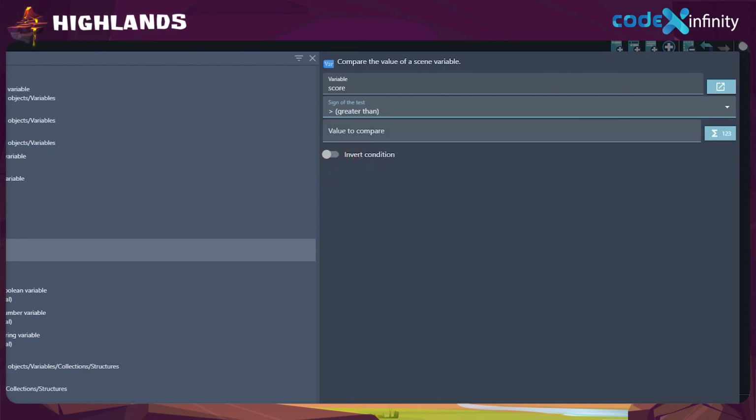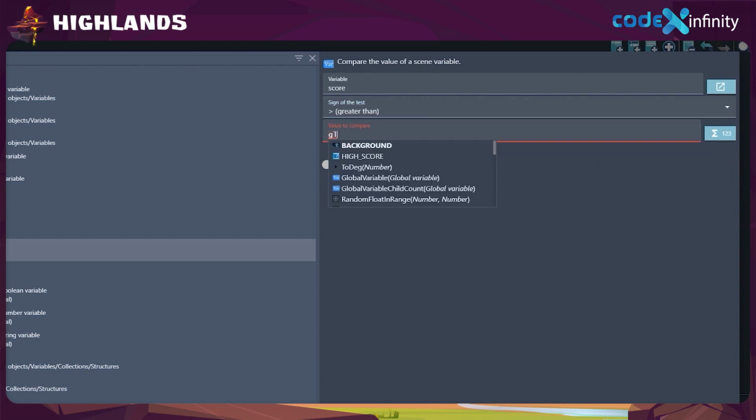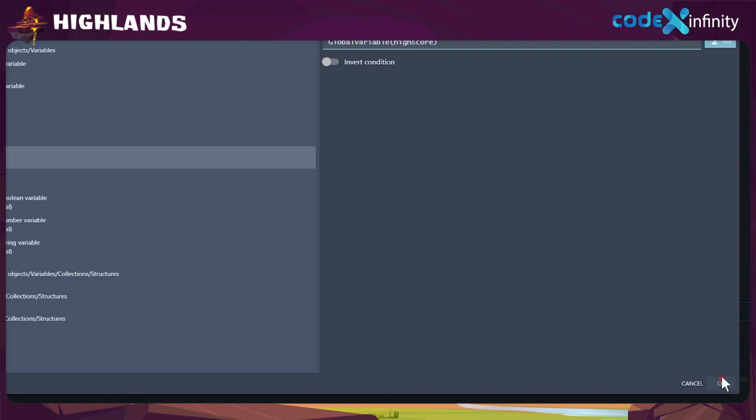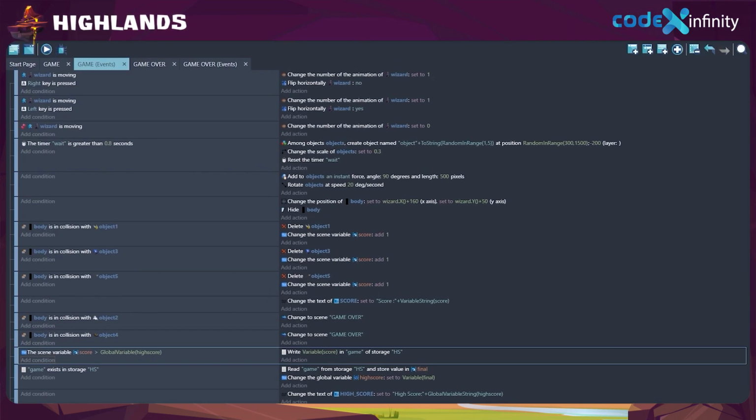Okay, we want to compare the score variable with the global variable high score, as the high score values that we want to make the high score displayed is assigned with the global variable. So first, type global in the value to compare option and choose global variable from the functions. Now click inside the open brackets and set the global variable as high score. Then click on OK. Great! Now we have added the condition to make the high score unveil when the score is greater than the value of global variable. We are almost there.